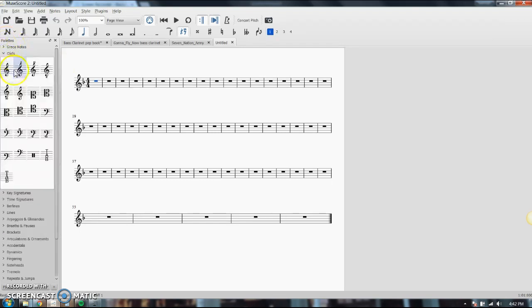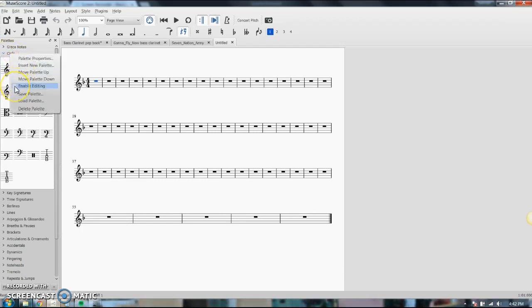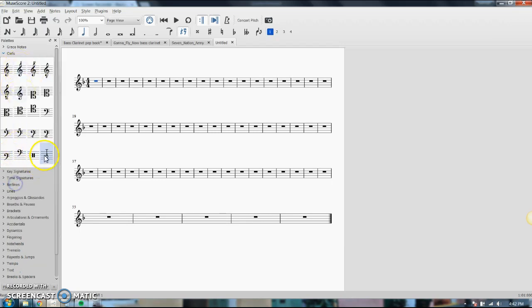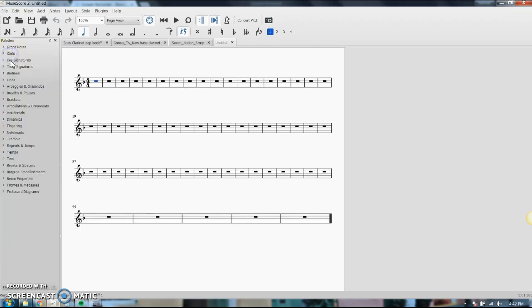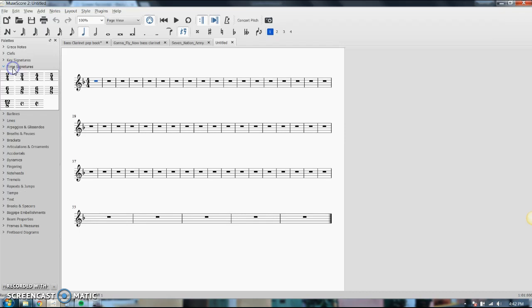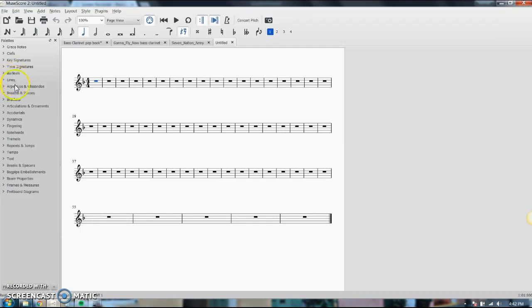Clefs. Okay, now it won't let me. I'm right clicking, it'll give me the menu, but it won't let me click on anything because I haven't clicked enable editing yet. So now it should let me. And I'll get rid of some of this non-piano stuff out of here. Key signatures, time signatures.